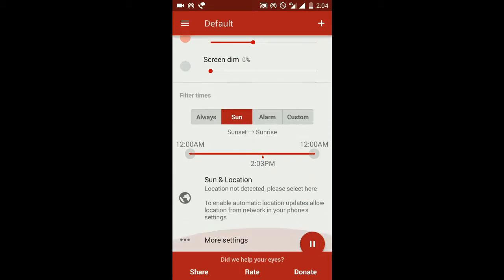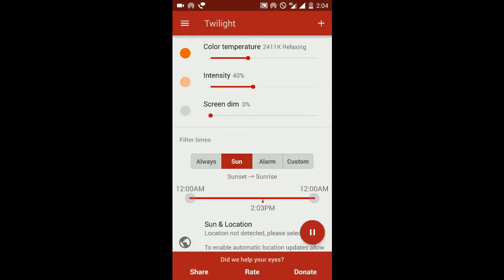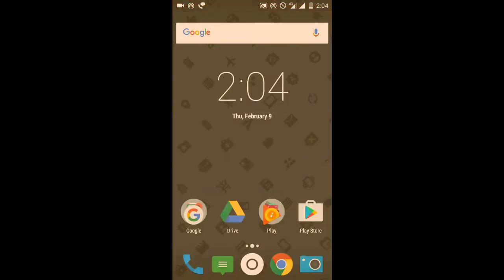So this is a pretty good application, and you can change the intensity and everything from these three bars. It is very easy to use, and it really helps in reducing the damage caused by using your phone in the dark. So I recommend this app, and I use it a lot. It is a very good app, and this was the tutorial about it.